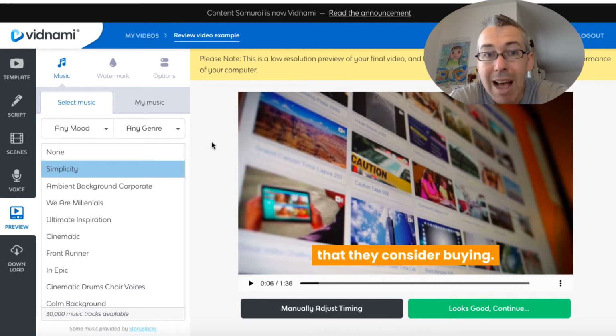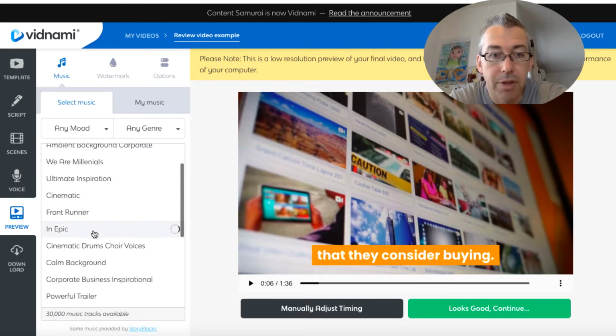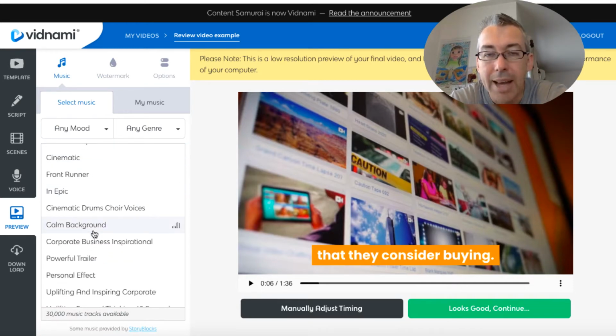Now, we can play around with this. For example, we have select music. We have options. We can reduce the music volume. We can increase it. It's entirely up to you. You just play around with it until it's something that you feel comfortable with. And you can add a watermark as well. And you've got a bunch of kind of stock tunes that you can add and test and see which kind of works. And as you hover over them, as you see, it plays automatically.